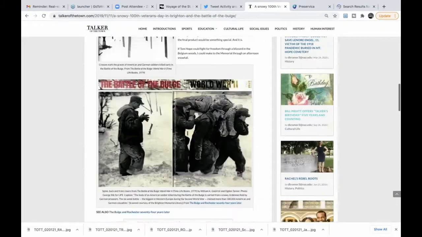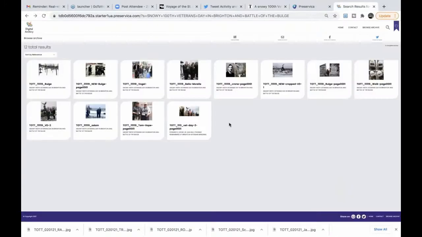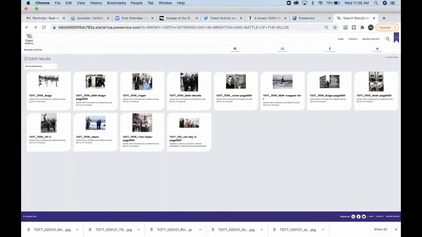This is from the original site. And this is the site in the image archive that provides the editor-in-chief and the contributors access to all of the photos from each of the articles. So that is basically it.